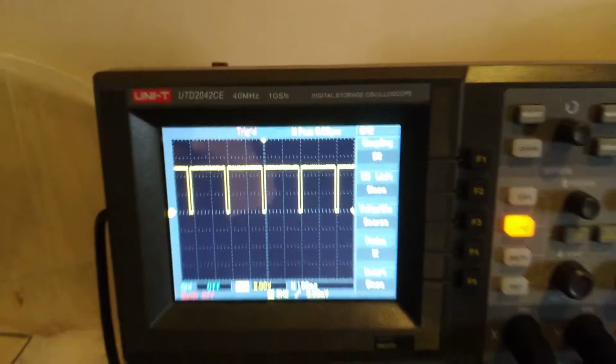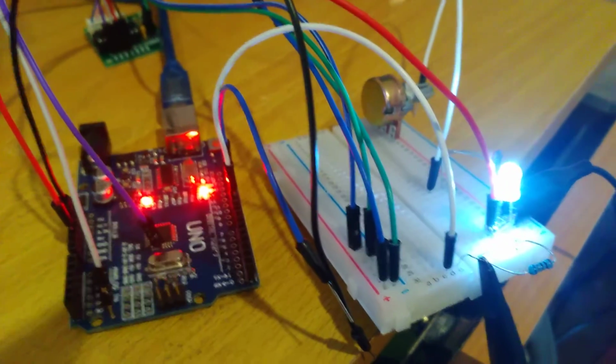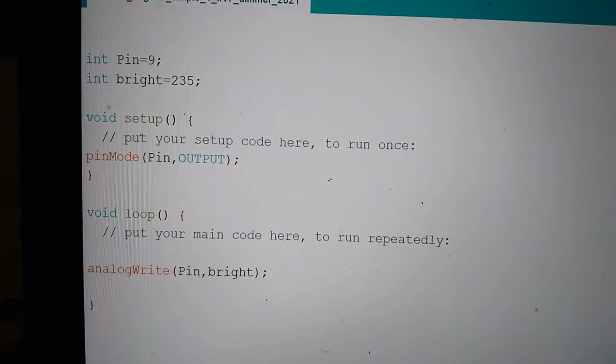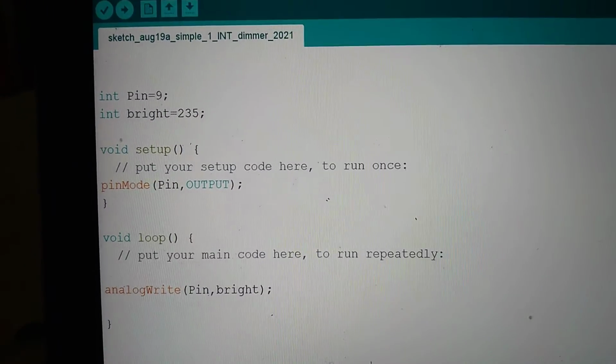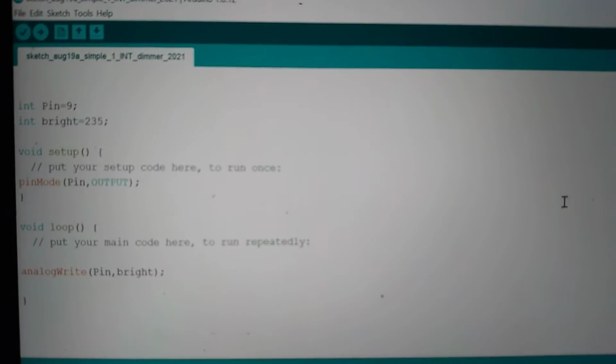I'll probably do that on a later video. I'll set up a little DC motor. That might be a little bit easier to notice with the RPMs varying as we get further and further up to 255. Brightness is a little bit hard to pick up on the camera. Anyway, hopefully this wasn't too long.